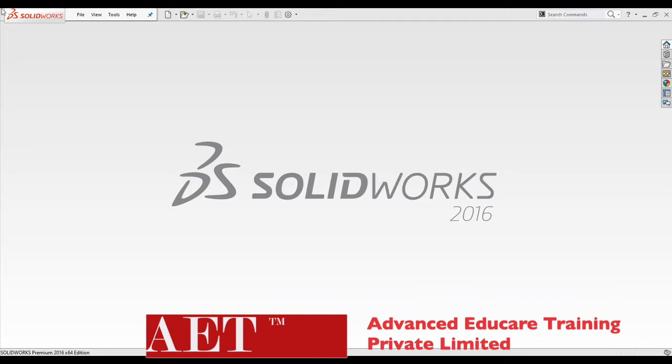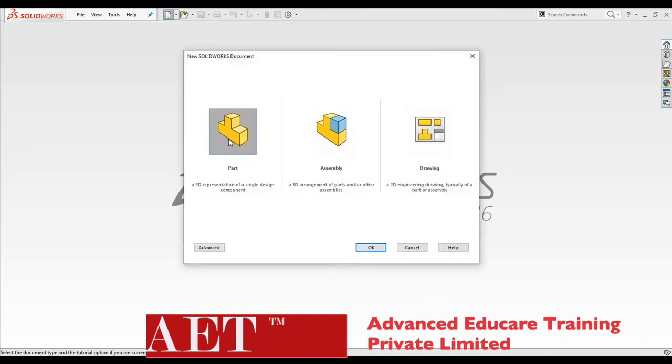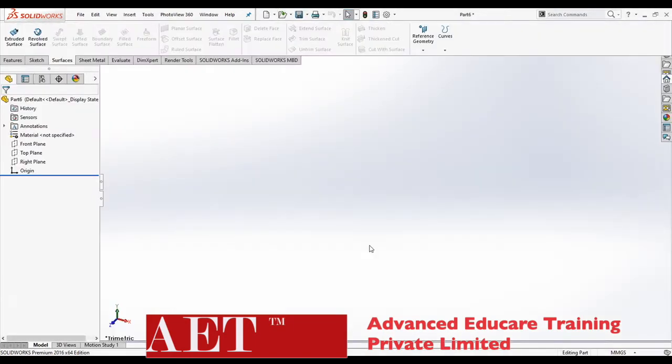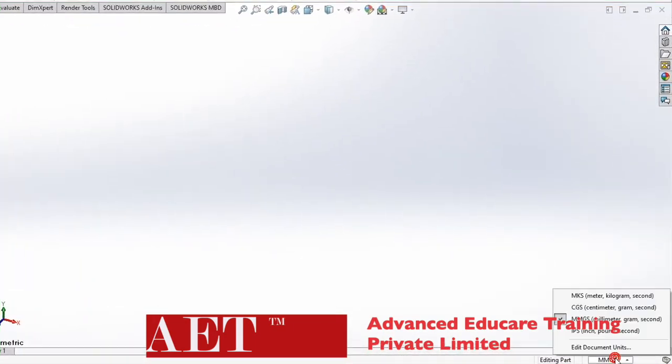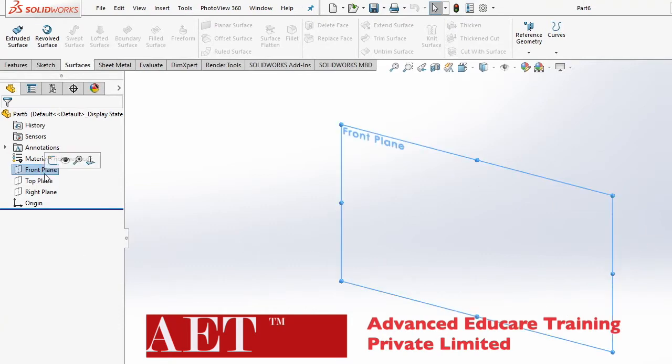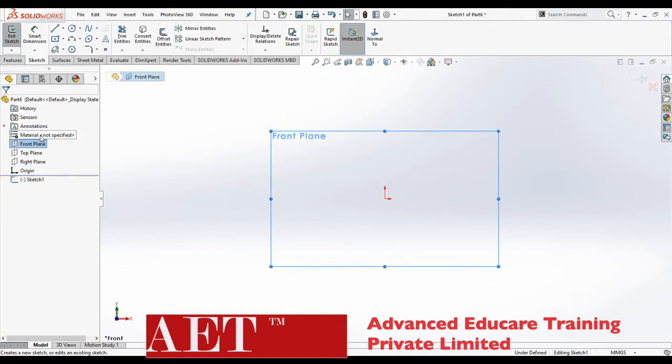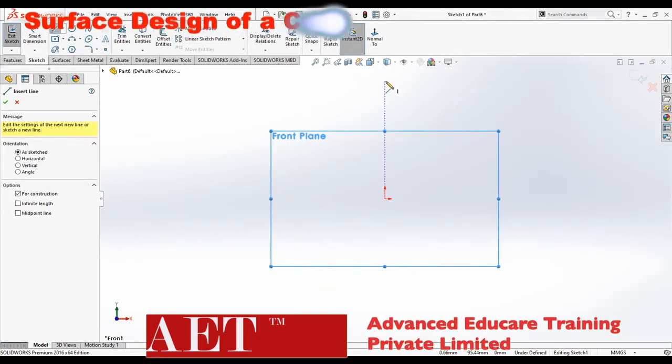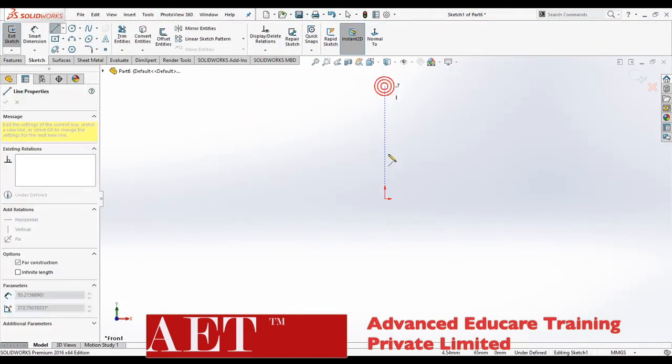Now open the part modeling workspace from there and check the unit is set as MMGS. Now take a front plane to sketch, where we draw the profile sheet of a door. So go to front plane, click on sketch, then take a center line, draw two center lines, one horizontal and one vertical.